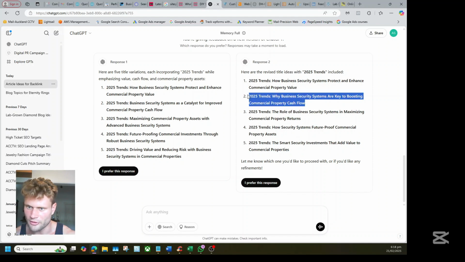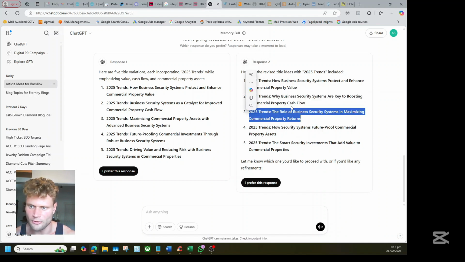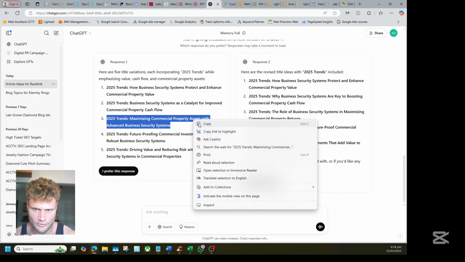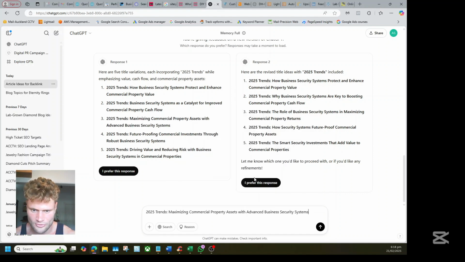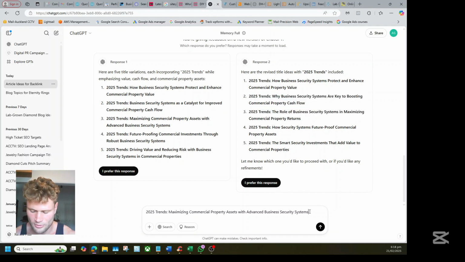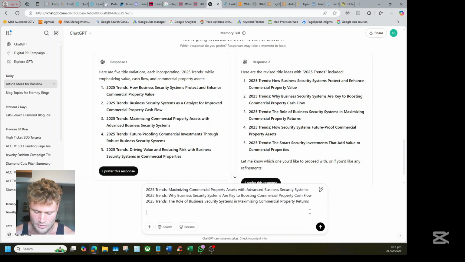I like this. This is kind of cool. This is also kind of cool. They're a little bit long. As a catalyst, maximizing. Okay, this is cool. Maximizing commercial property assets. I kind of like that. So let's copy that, paste, and these two as well. Paste. Can you shorten each of these and generate 7 more ideas with that same shorter length?